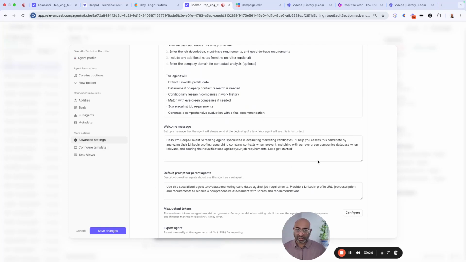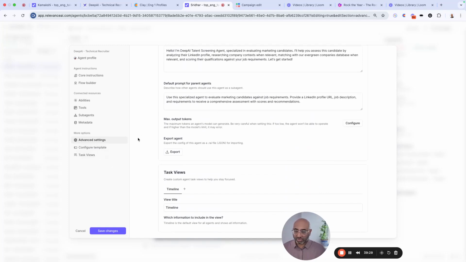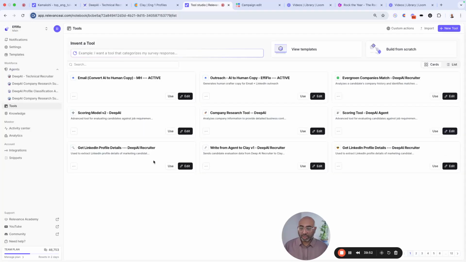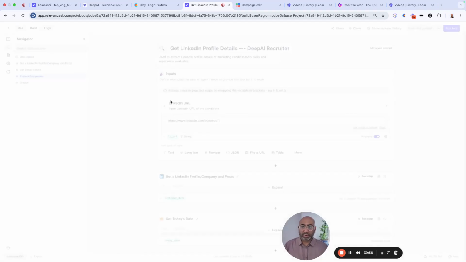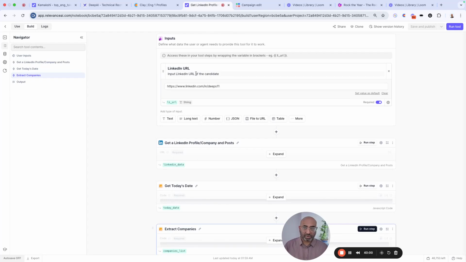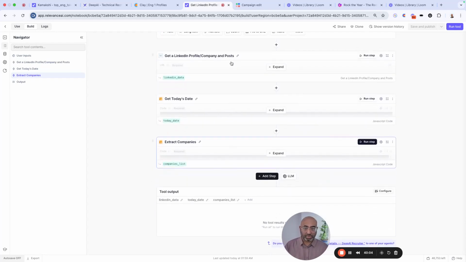Whenever a new task is created, that's the message the agent will be reading, and default prompts and so forth. So moving from here to the tools in Relevance, you can also enrich those profiles. Once you go in here, we just define whatever the inputs are. So we're using the LinkedIn URL. It's able to fetch the LinkedIn profile without using your cookies.